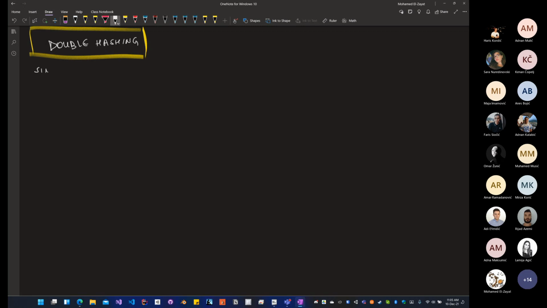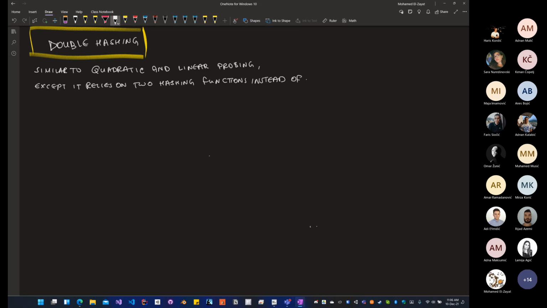So, similar to quadratic and linear probing, except it relies on two hashing functions instead of one, okay?